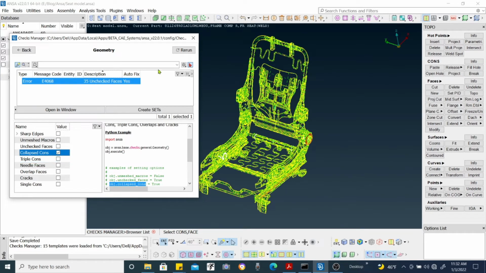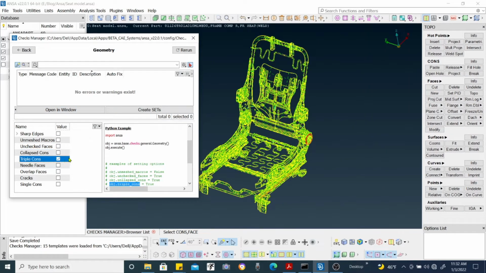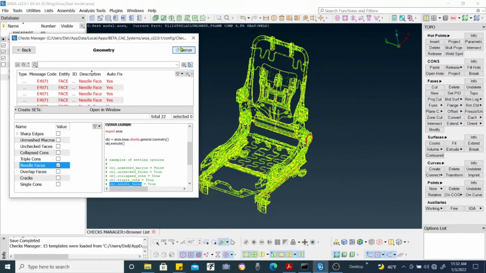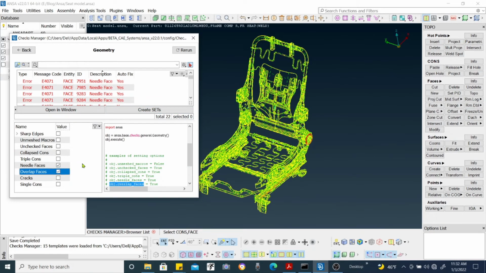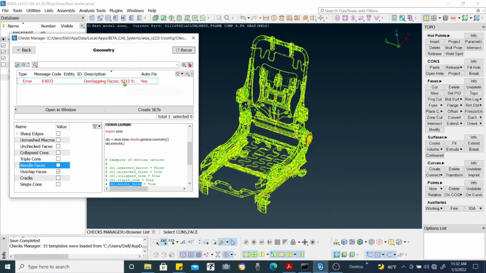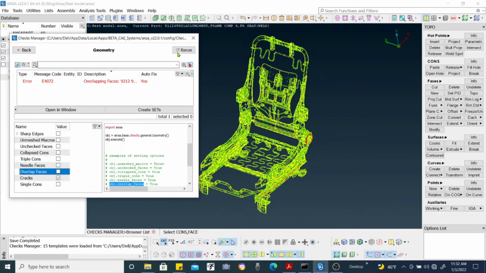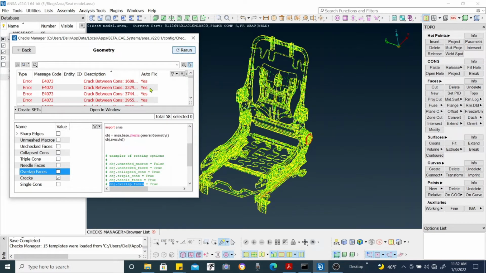Now check if there are any collapsed cones. No, there are no collapsed cones. Triple cones: yes, there are lots of triple cones, almost 1,197 triple cones problems here. Needle face: almost 22 needle face problems here. There is one overlap face problem. In this way you can check every problem arising in your CAD models. And there are a total of 58 crack problems.